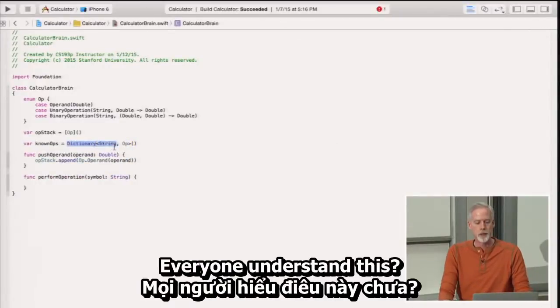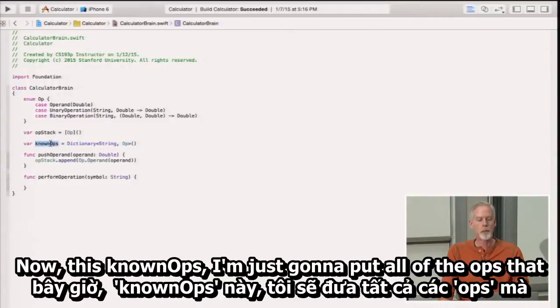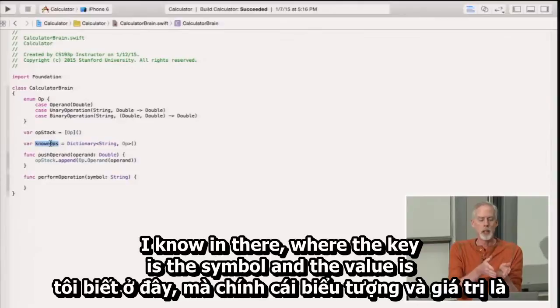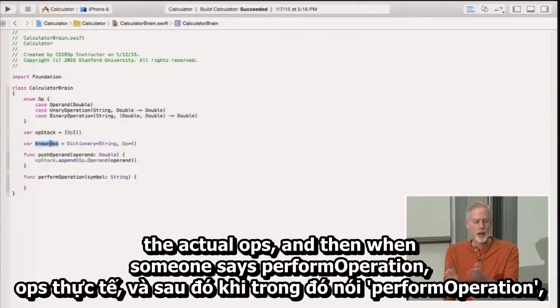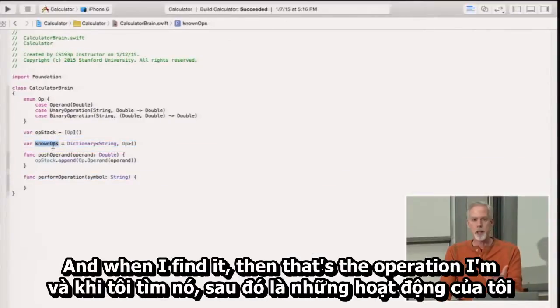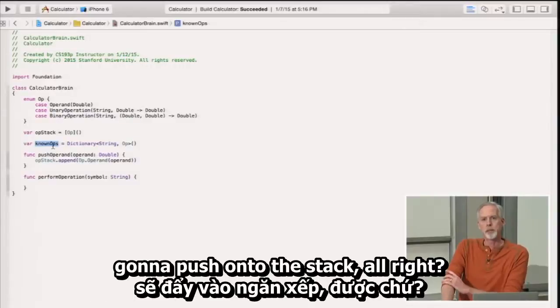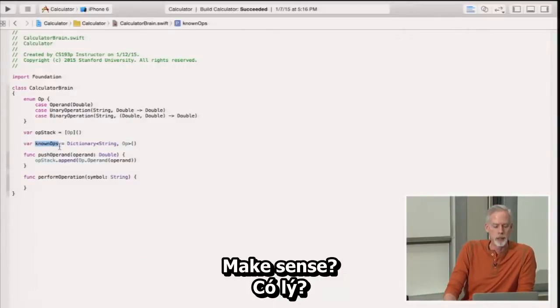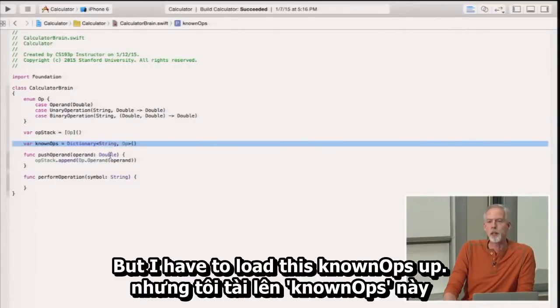Everyone understand this? Now, in this known ops, I'm just going to put all of the ops that I know, where the key is the symbol and the value is the actual op. And then when someone says perform operation, I'm going to look it up in the known ops. And when I find it, that's the operation I'm going to push onto the stack. Makes sense? But I have to load this known ops up.